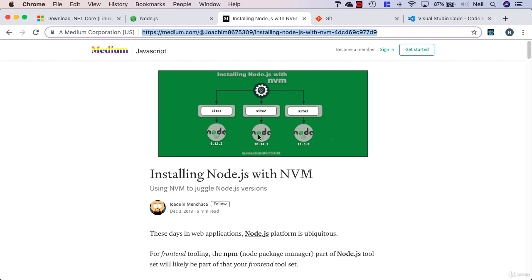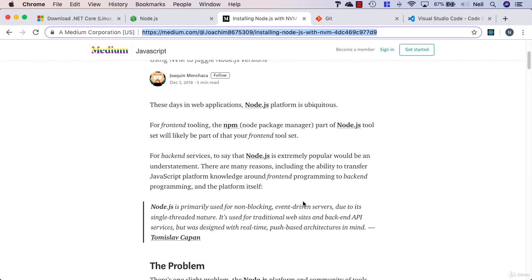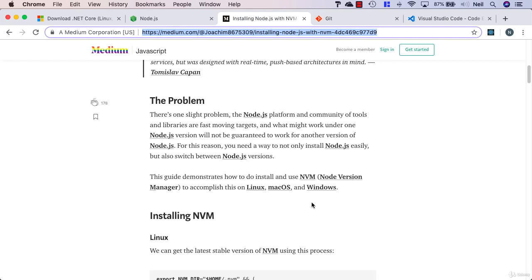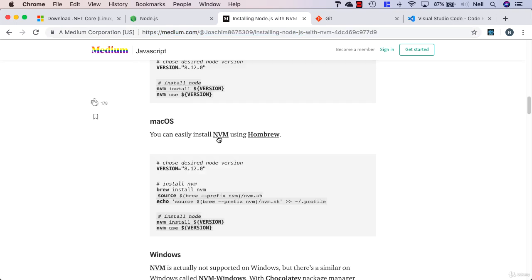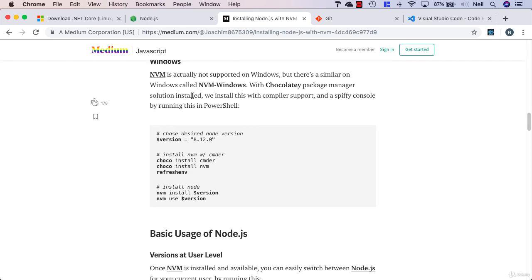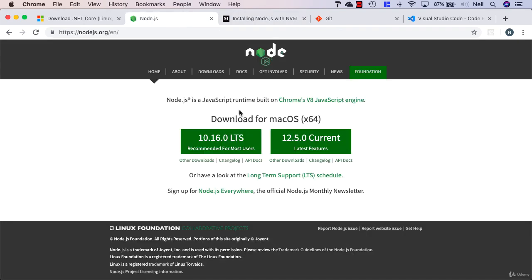But I would recommend taking a look at this particular article and considering using NVM, because as you work on more and more JavaScript applications, you may well find that you need to switch between different versions of Node on occasions. And this particular guide gives you information about how to install it on Linux, how to install it on a Mac, and also how to install it on Windows. So please make sure you've got Node.js installed, whatever way you prefer to install it.